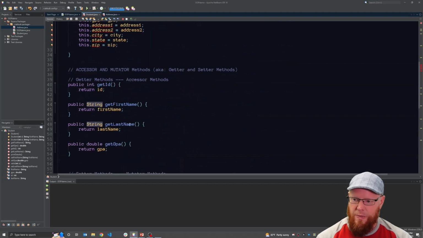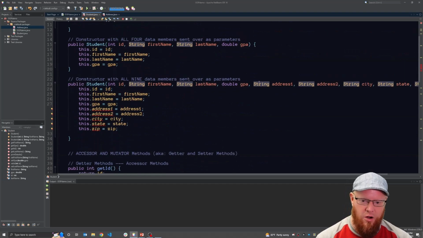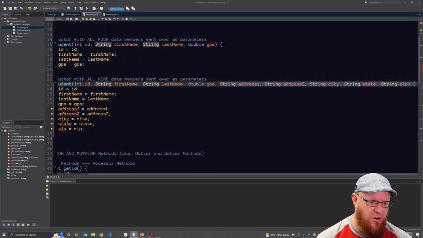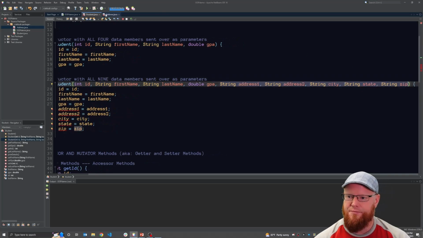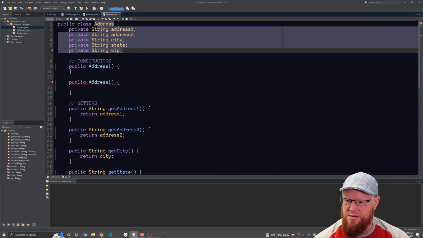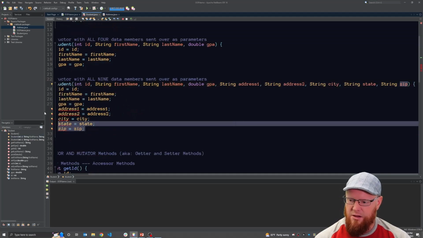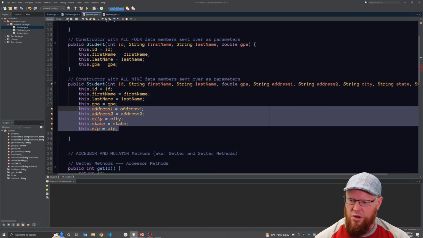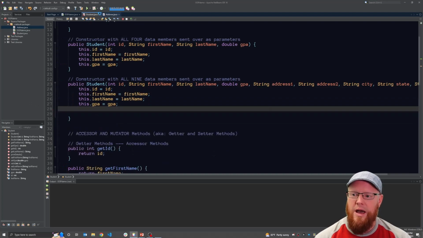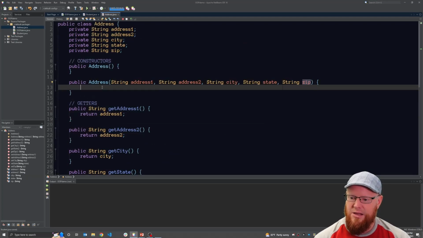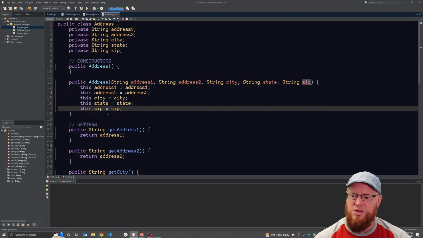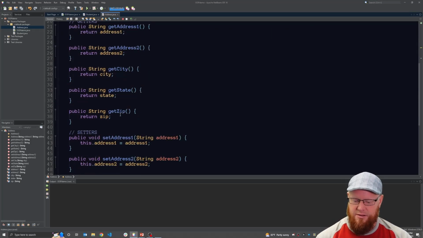So what I'm going to do is take all of these 5 parameters that I had already typed up here. I'm going to paste them here inside this second constructor. And then here are those 5 lines of code that I had typed, where I am initializing those data members of the address object. All right, so that's a lot.